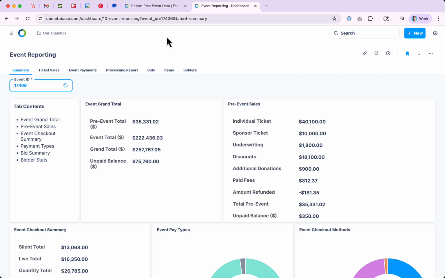So briefly, how this report is built is we have 7 tabs, so summary all the way to bidders, and that's organized the reporting into those categories to help you find what you're looking for quickly. Once you're in any one of these tabs, you can see to the left there's a tab Contents. This will tell you every individual report that's in this tab. So for instance, in the summary, we have event grand total all the way down to bidder stats. And this is really helpful.